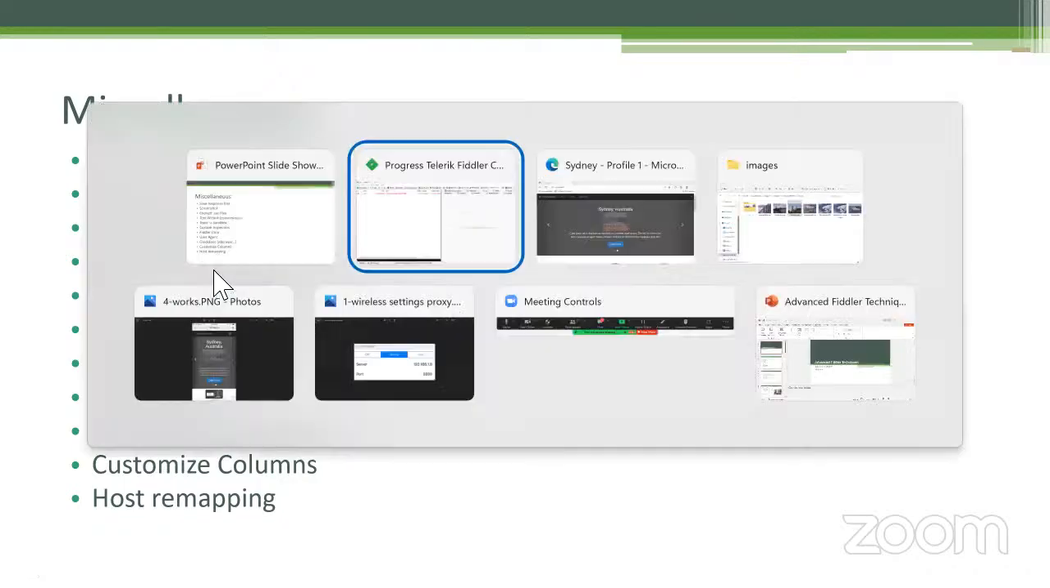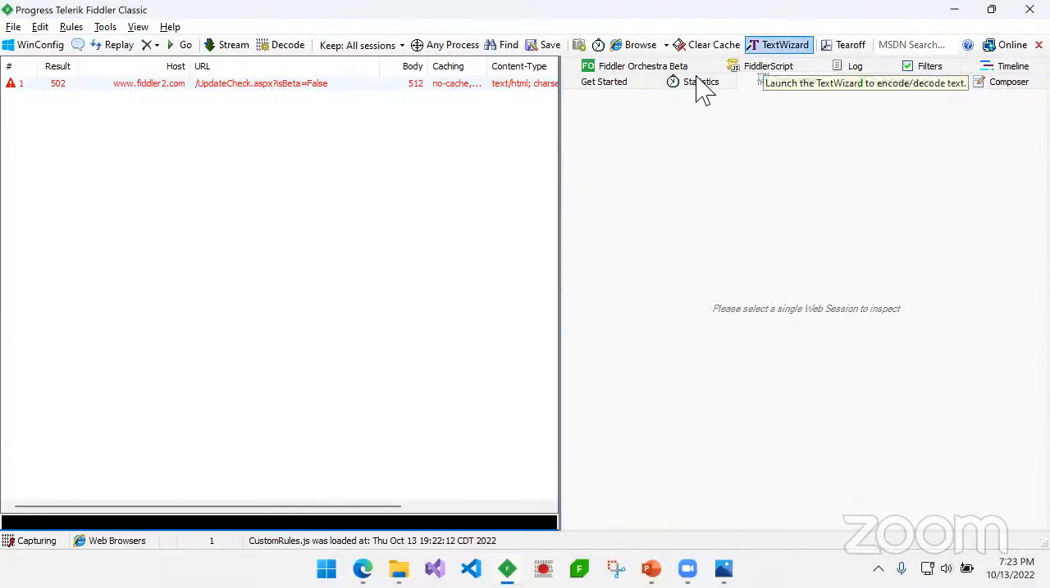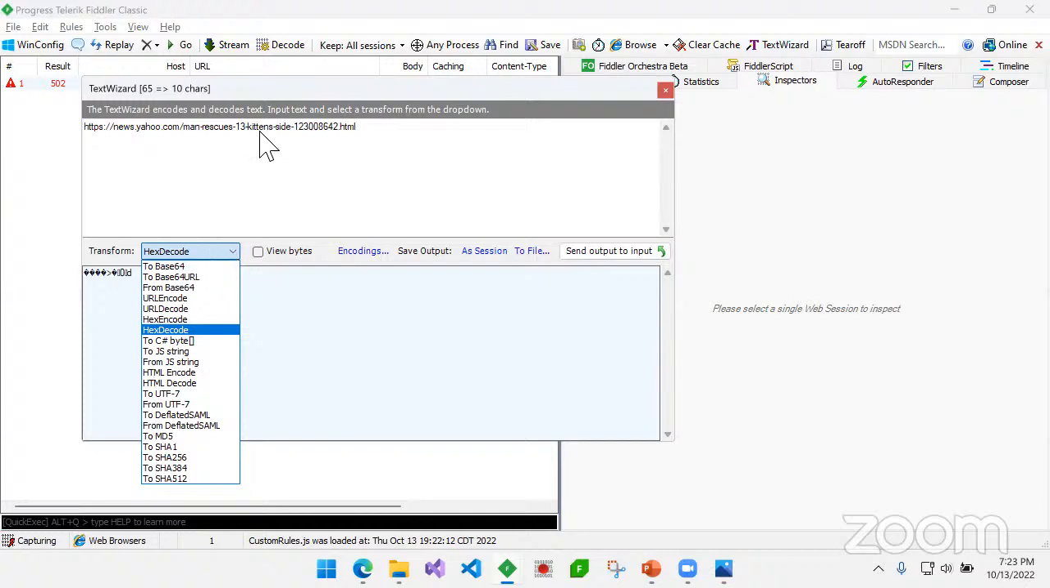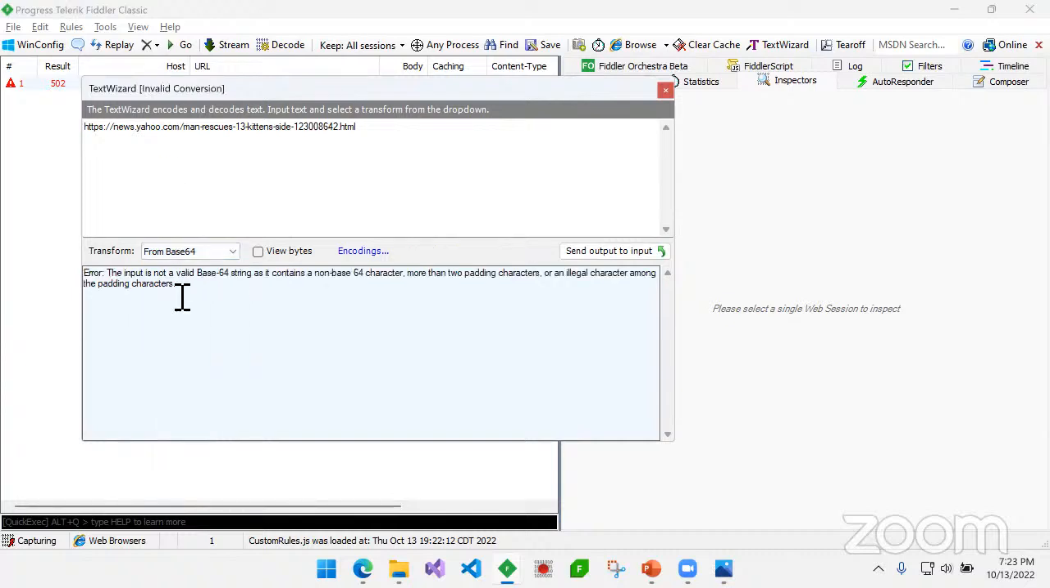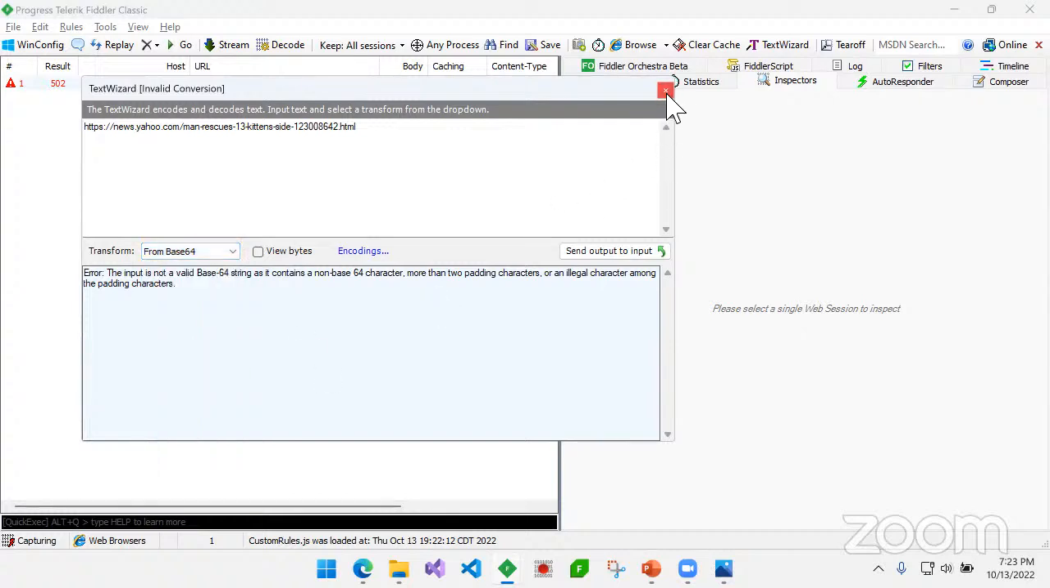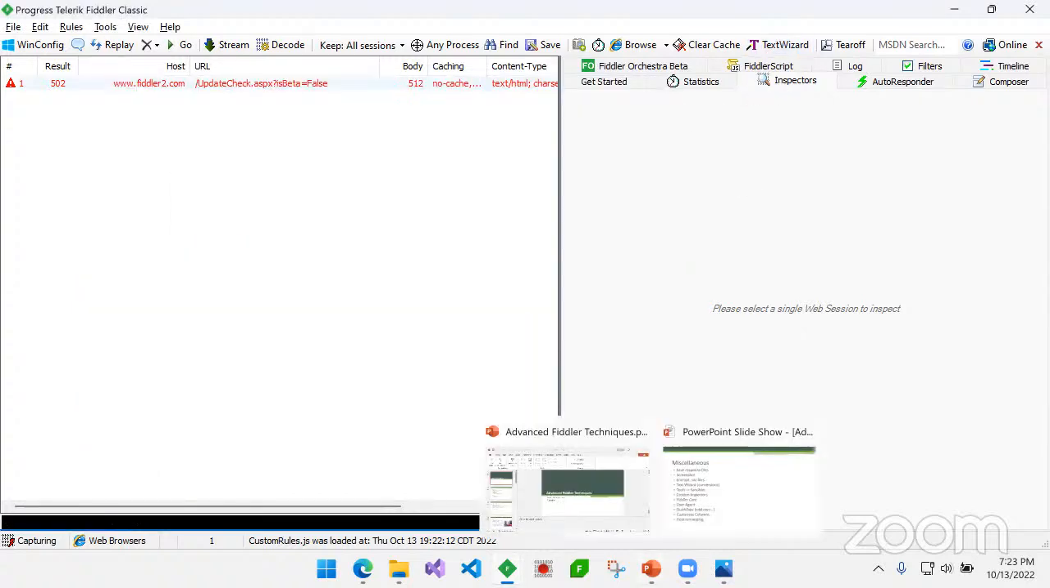There is a text wizard. So if you do a lot of conversions, like if you need to take base 64, I've been doing capture the flag lately, and I'll see something that's in base 64, I can just come in and decode it. So you can just play with simple conversions. You can do some hashing, other decoding, HTML encoding. It's just built here into the text wizard property.